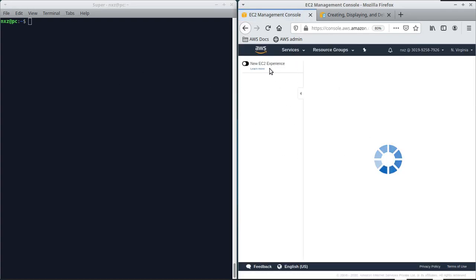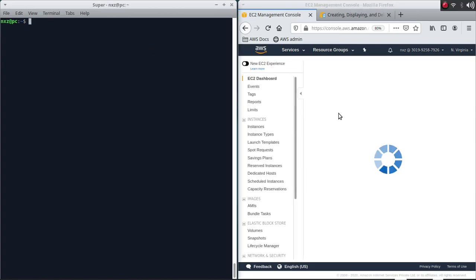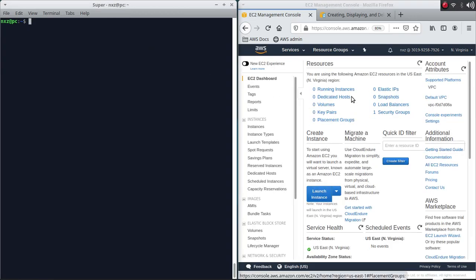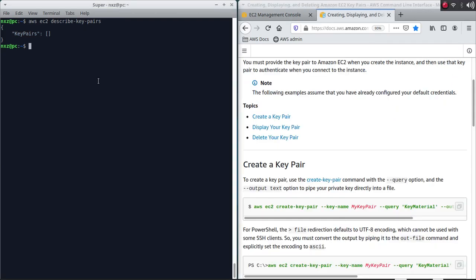Cool. If you see, there is nothing except one default security group, which is created by default in your AWS account. So if I go to my command line, aws ec2, and to check if we have any keys, describe-key-pairs, this will show us the available key pairs. Currently there is nothing, as you can see, 0 key pairs. So let us go and create a key pair.